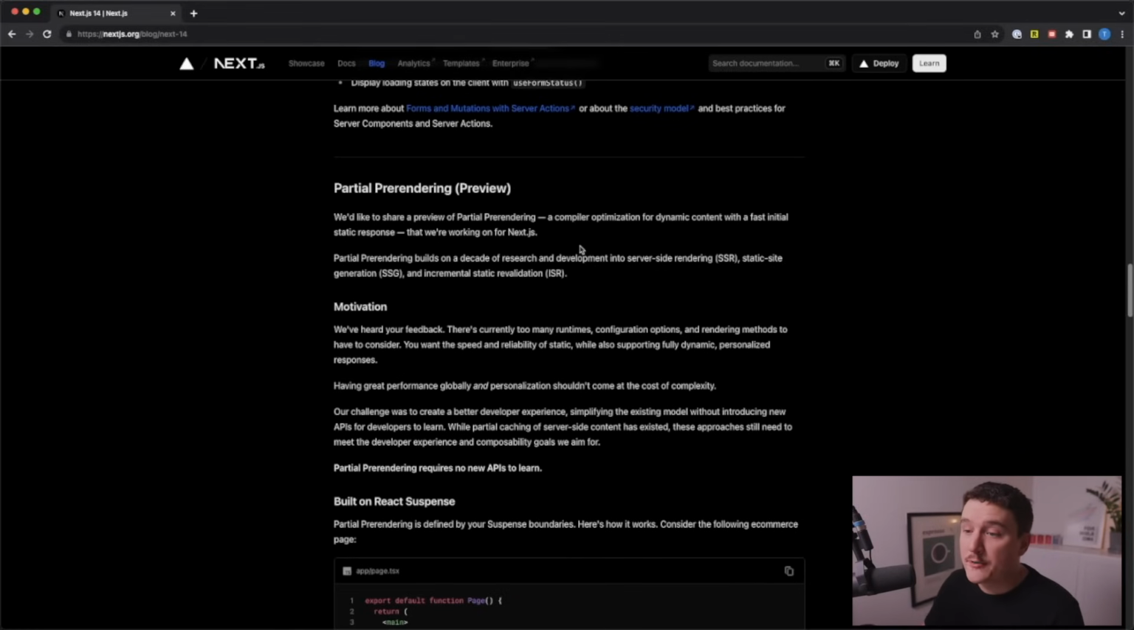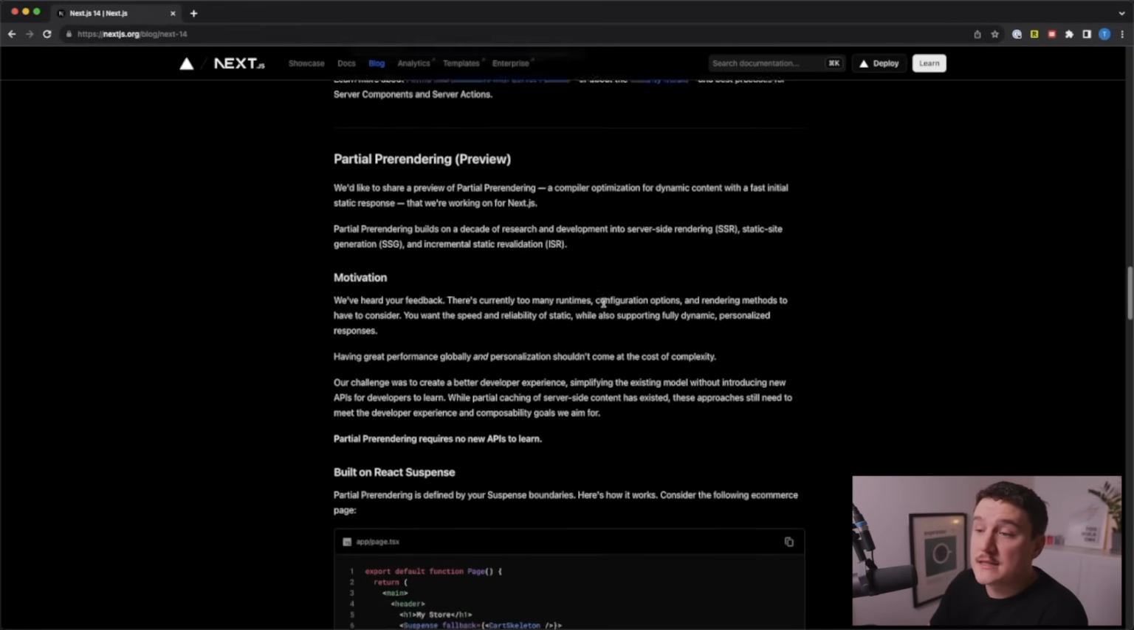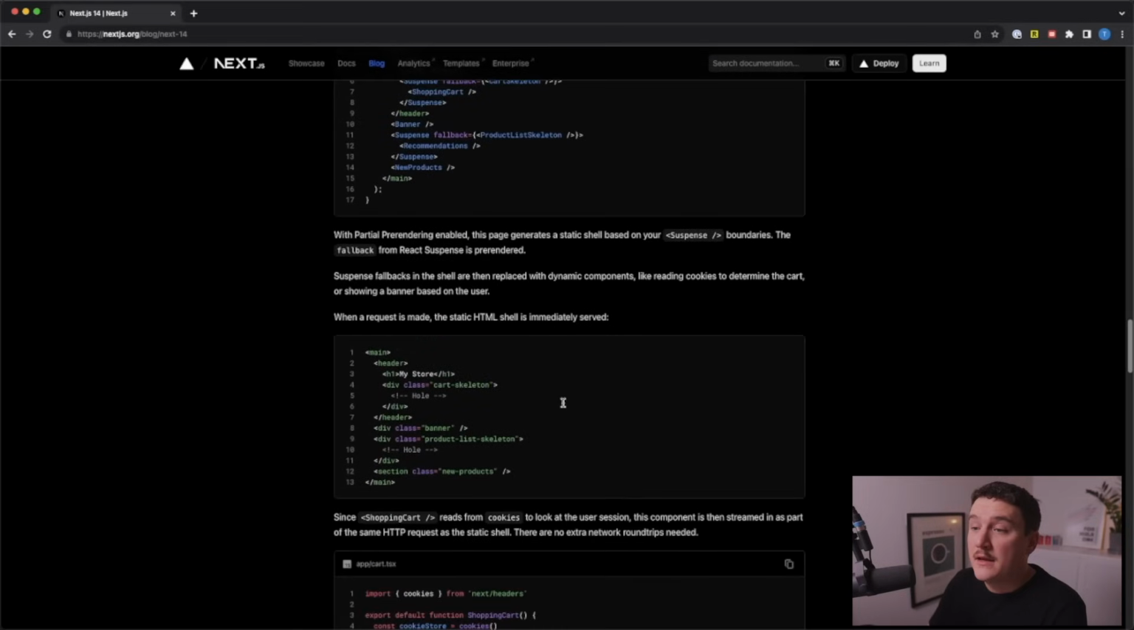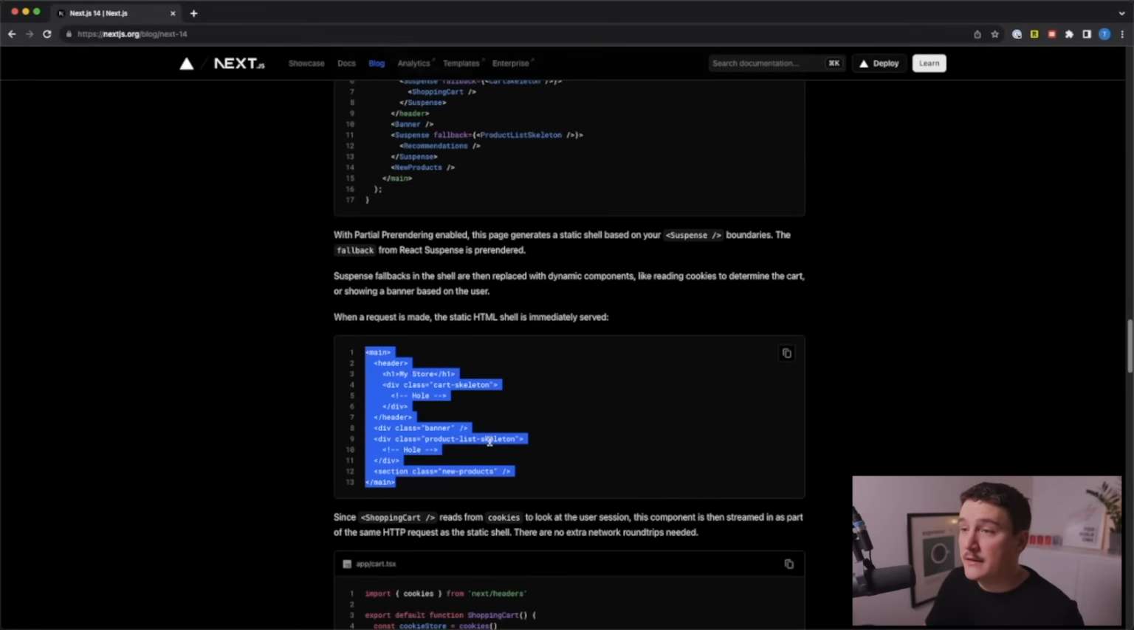So this partial pre-rendering doesn't require us to learn any new APIs, which is good, and it is built on React Suspense. How partial pre-rendering works is that it basically generates a static shell based on our Suspense boundaries and pre-renders the fallback from our React Suspense boundaries. And then the Suspense fallbacks are replaced with dynamic components once the data for those is ready. So when a request is made, this is basically the static HTML shell that is immediately served.